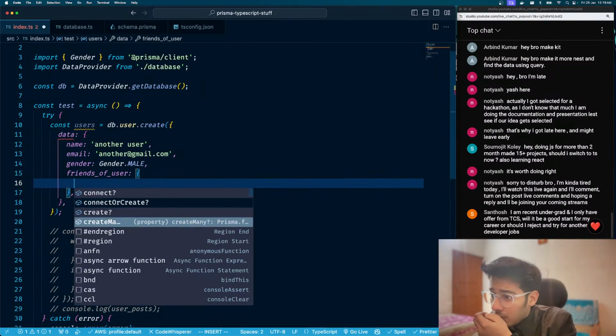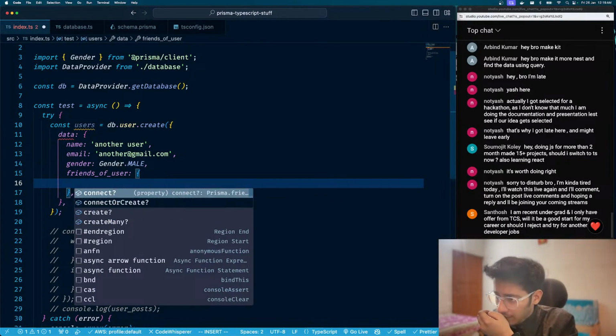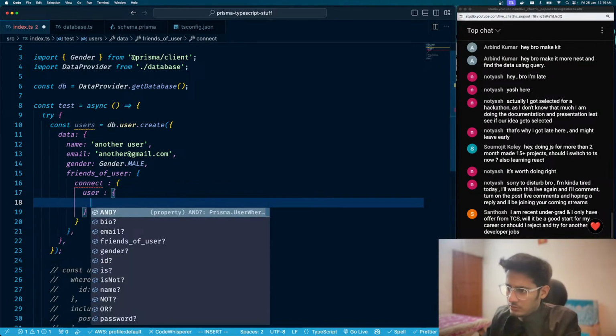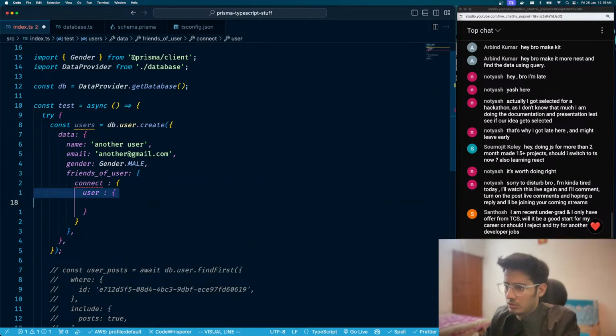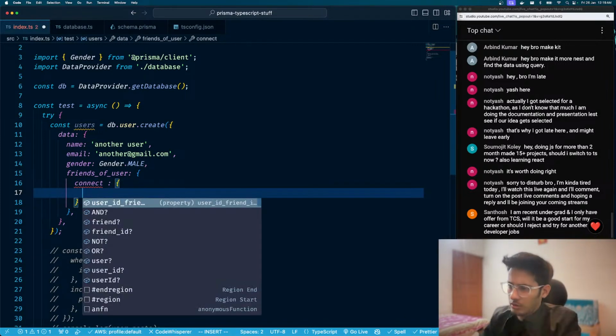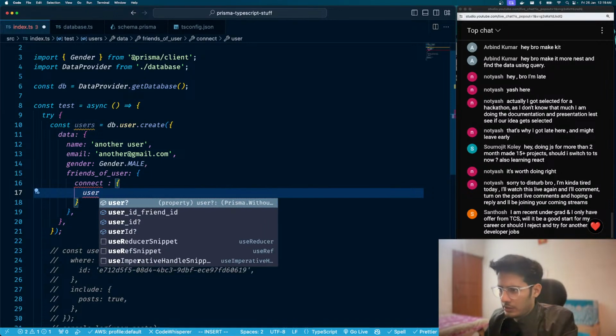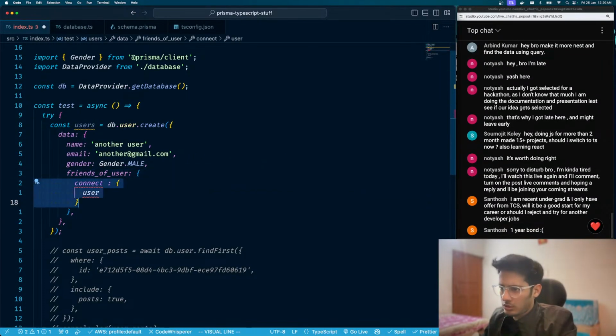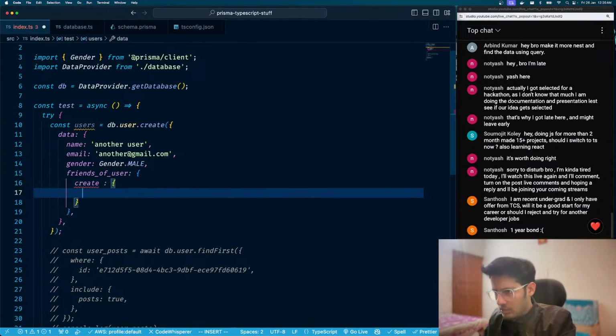Why the hell can't I do that? I want to connect it with the user. Why can't I do it? What is the type of this? Okay, if I say user ID, connect it with the user ID. What are you doing? It should exist, right? Friends of user has to be created, not connected. There's no connect, it's create, right? And then you have the friend ID, which is pretty simple. Like this is the friend ID.